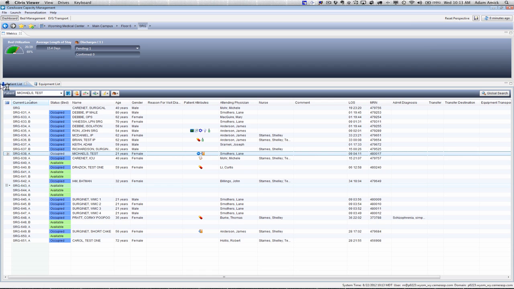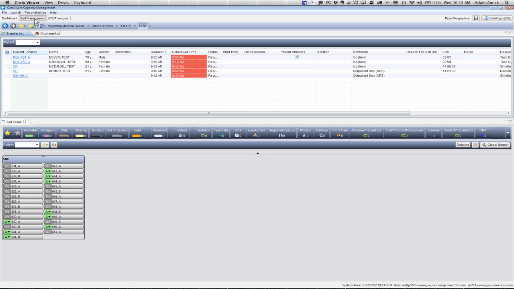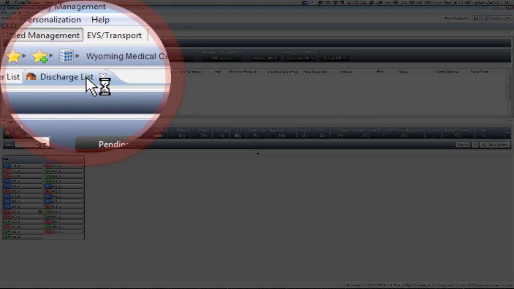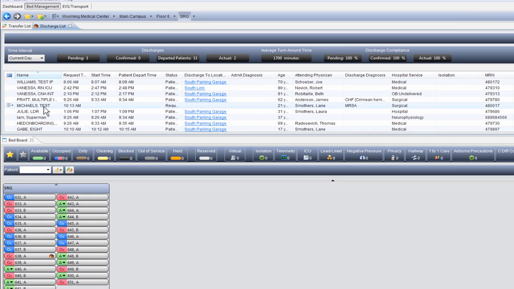To be able to view the progress of this discharge, we're going to go over to our bed management perspective. We're going to click on Discharge List, and then scroll down this list to find our patient. We found Tess Michaels right here. You can see over here that there is no discharge to this location. There's no start time, and there's no depart time. At this point, this is just a pending discharge.